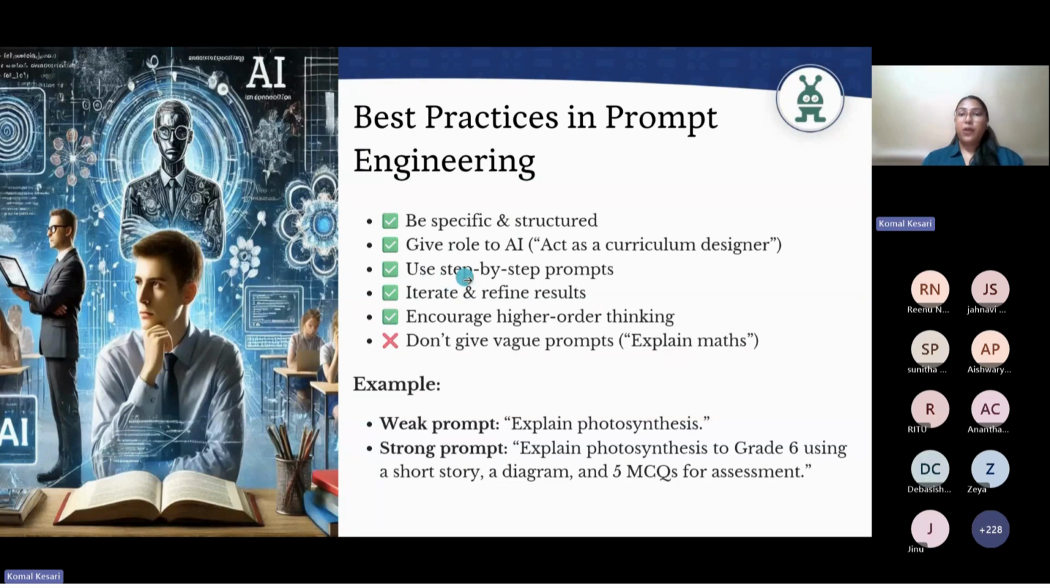Use step by step prompts. If you require a step by step question and answer, you always mention it in the question for the student, you have to write down the steps. The same goes for AI. We need to specify if we require a step by step response. Iterate and refine results. Encourage higher order thinking, and don't give vague prompts like "explain maths". These are just useless.